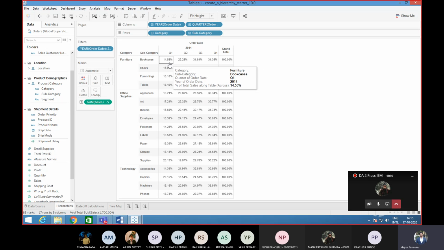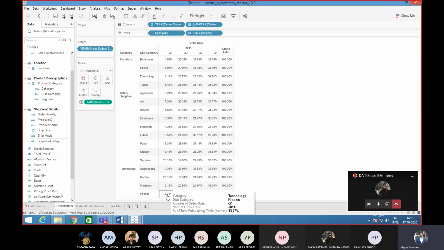I need to change the sequence of operation. Okay, the sequence of operation was going row wise in this table. I want to change it to column wise. How do I do that? Now I want you to see this carefully, quickly.